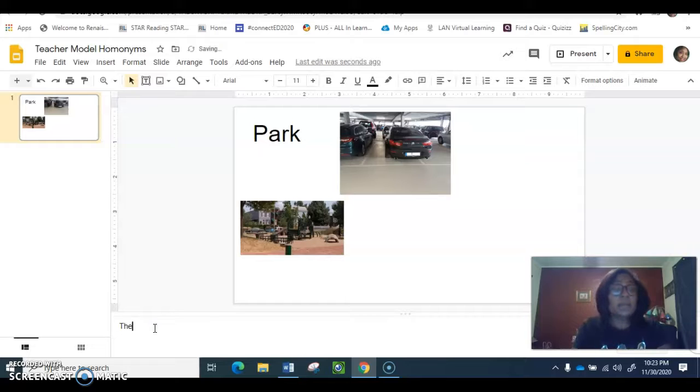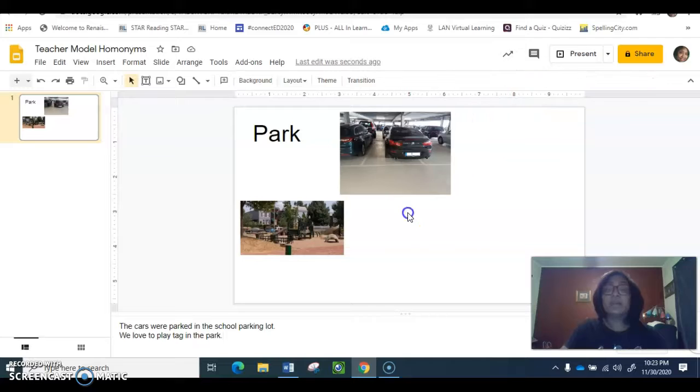And you can say, the cars were parked in the school parking lot. And then I can say, we love to play tag in the park. Okay? Now, that's one spot you can put it in. Here is the other spot.